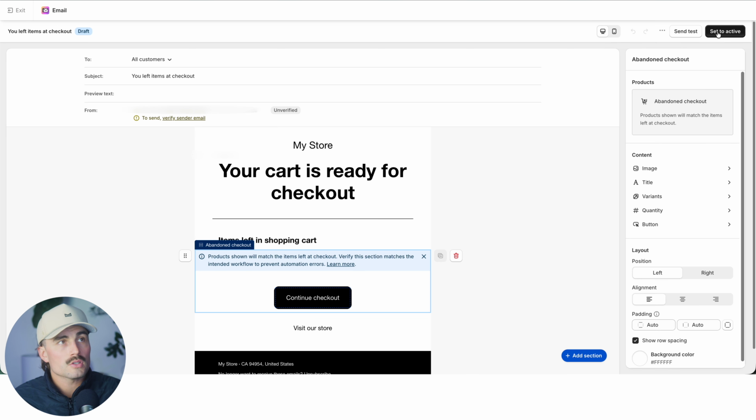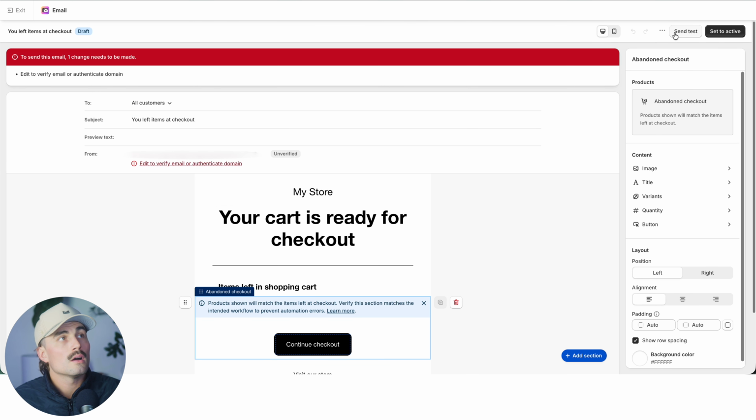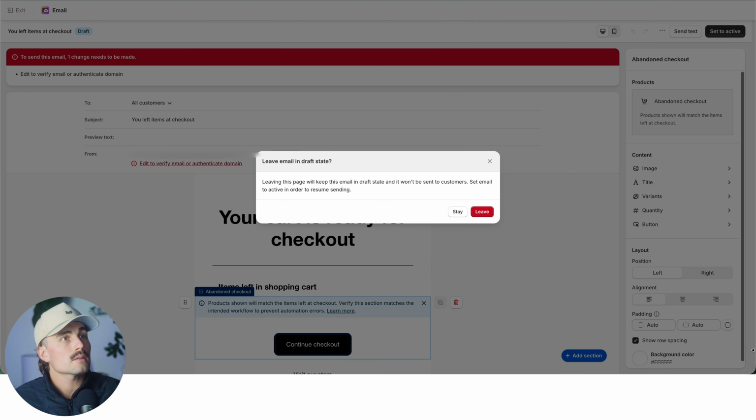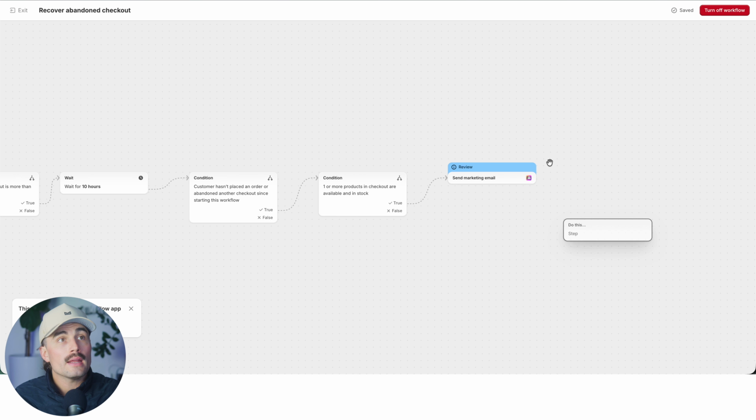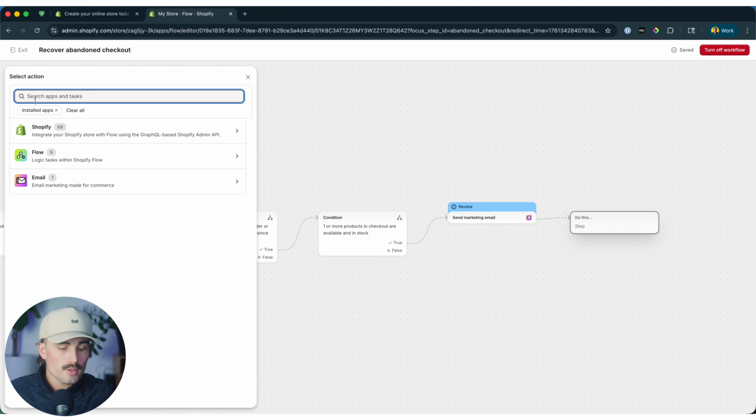So this looks good. We'll set it to active. That's okay. We'll click exit, leave, and there you go. That's how you edit that email. Now, maybe you want to add some more. So you could click here, click on the little plus sign, and then we could set another condition. Maybe it waits a little bit, send an SMS at the same time. So let's come here, let's go SMS.